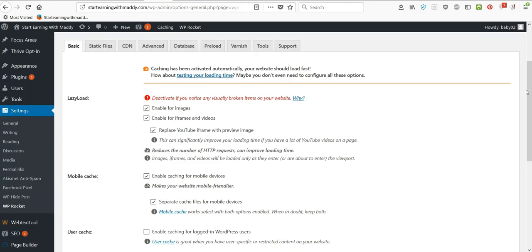So, is this all WP Rocket can do? Actually, no. In addition to storing cache of your web pages in the user's browser, it also helps speed up the website when the user loads your website for the first time. Let us see how WP Rocket helps you do that by going through the settings. So when you come to the Basic tab, the first option is lazy load.